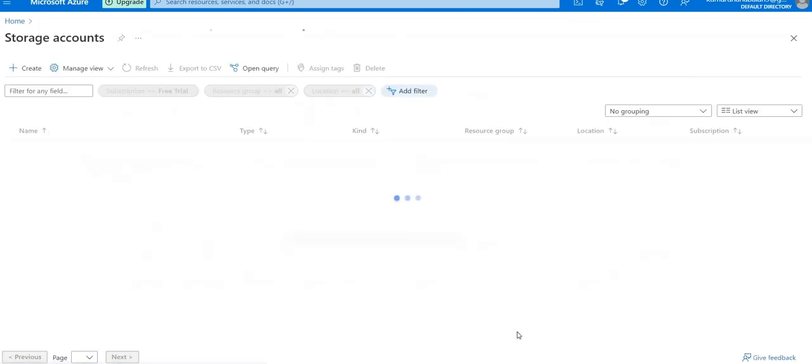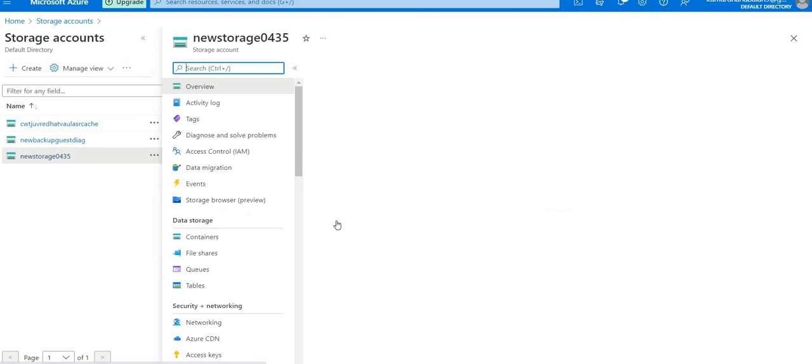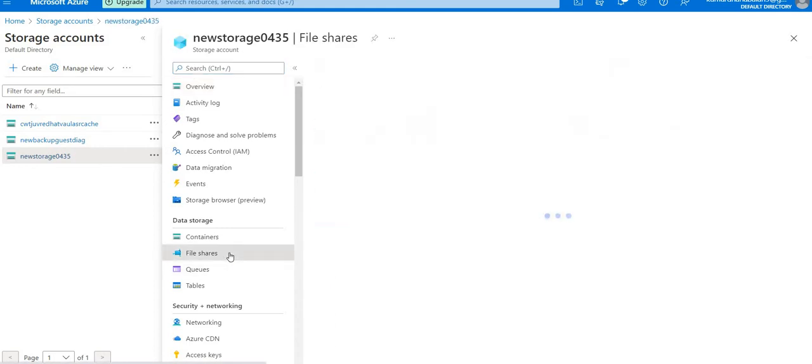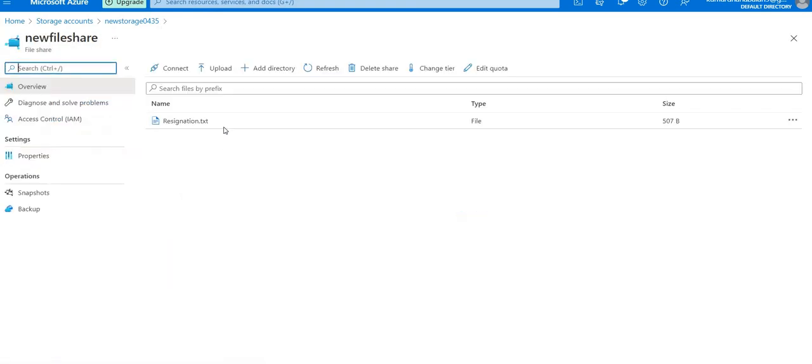So we should have a storage account in place. I have a storage account created in South India location. It is one of my storage accounts, and the resource group is located in South India SC storage, and I have created a file share, and I do have a file inside my file share.